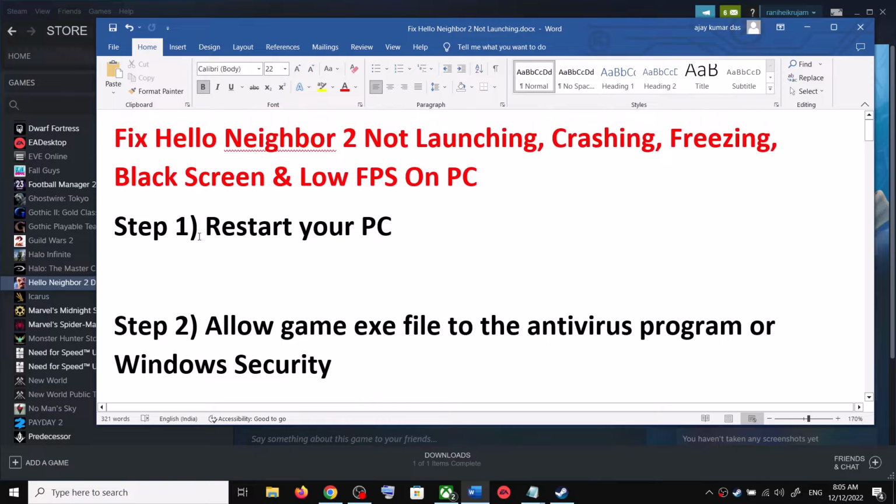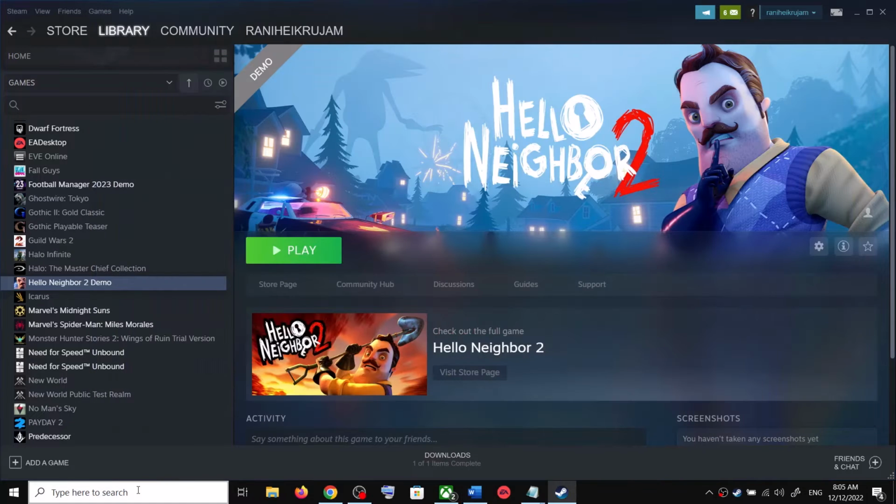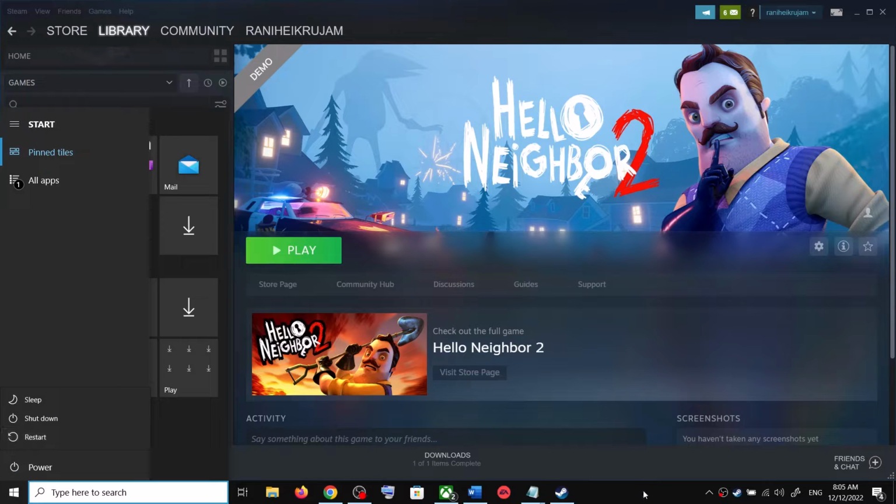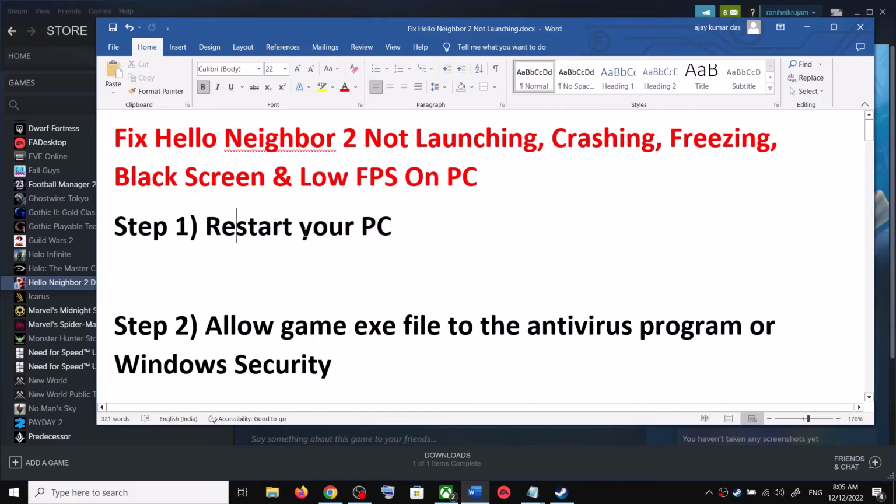Now the first step is to restart your computer. Simply restart your computer once, and after the system restarts, launch the game. Sometimes a simple restart takes care of the problem.